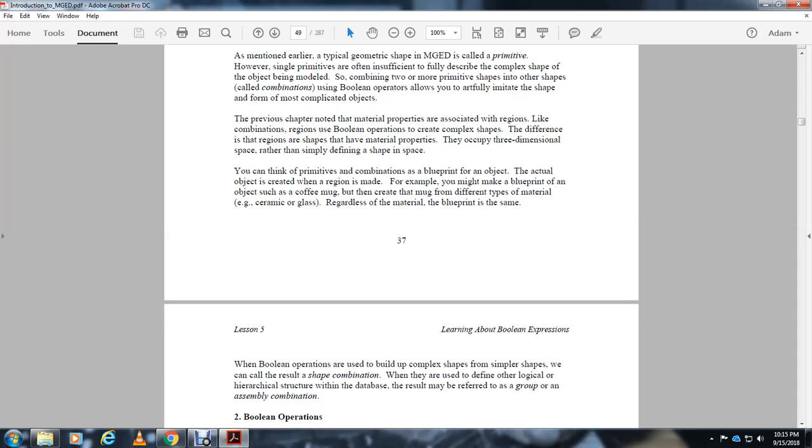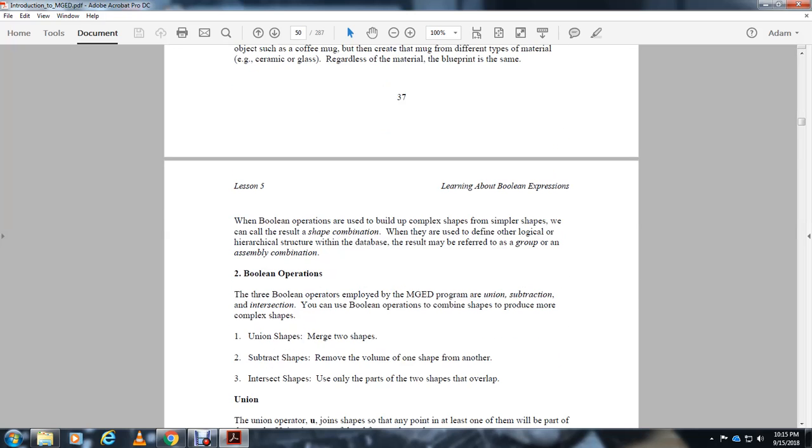Your Boolean operations are used to build complex shapes from simpler shapes. We can call the result a shape combination. When you use it to define logical or hierarchical structure within the database, it is referred to as a group or assembly combination. The three Boolean operations employed in MGED are union, subtraction, and intersection.